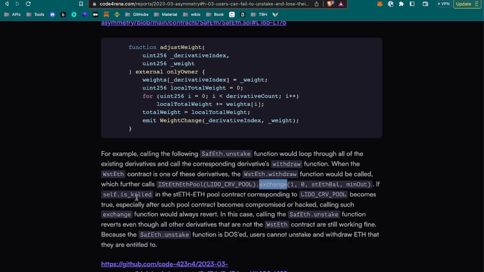And if self.is_killed in the stETH to ETH pool contract, corresponding to the Lido Curve pool, becomes true, especially after such pool contract becomes compromised or hacked, and there are many things to take into account here, right guys? Calling such exchange function would always revert. Okay, this is expecting that something gets hacked.